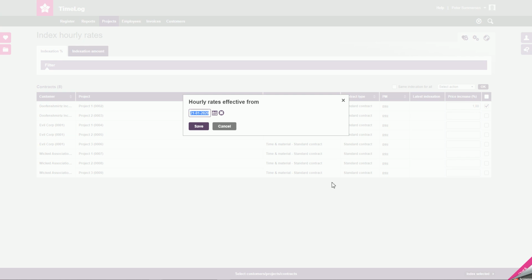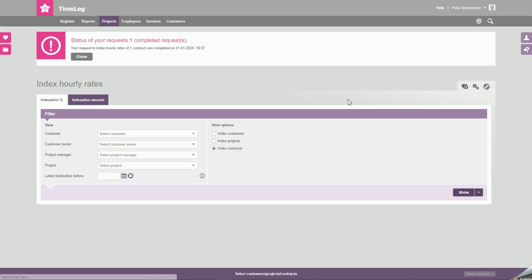Here you will have to choose from which date these new rates will take effect. And here you can only go back in time from the date you are currently on. So I'll just go a couple of days back. Let's do it from the 18th and click save. And now TimeLog gives you a status up here that the requested indexations have been completed.